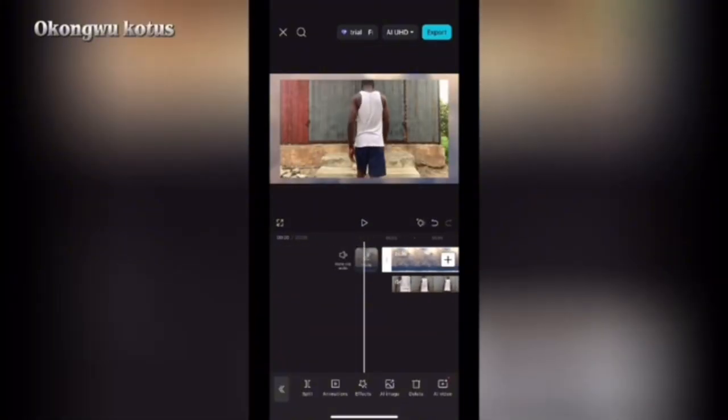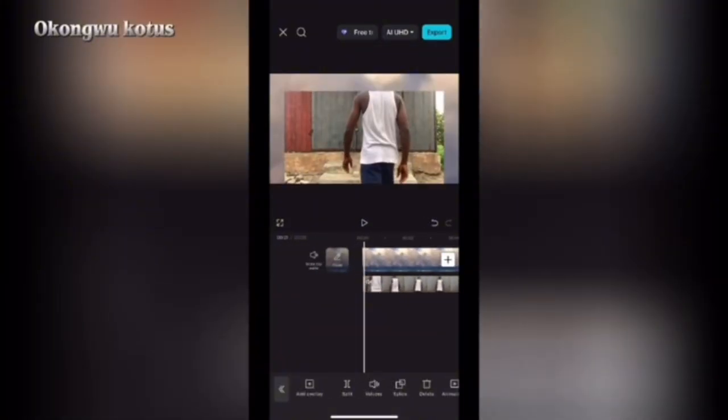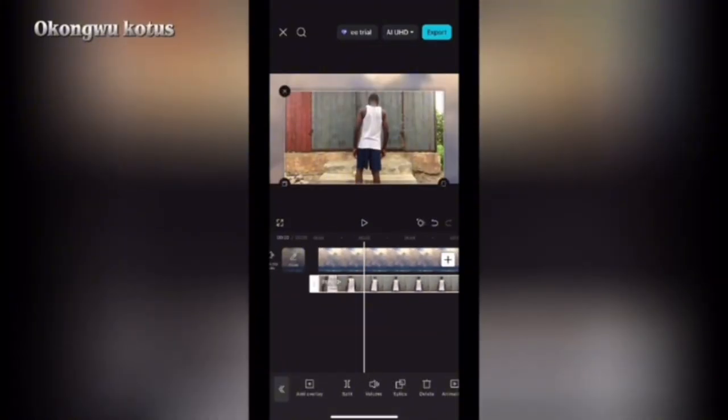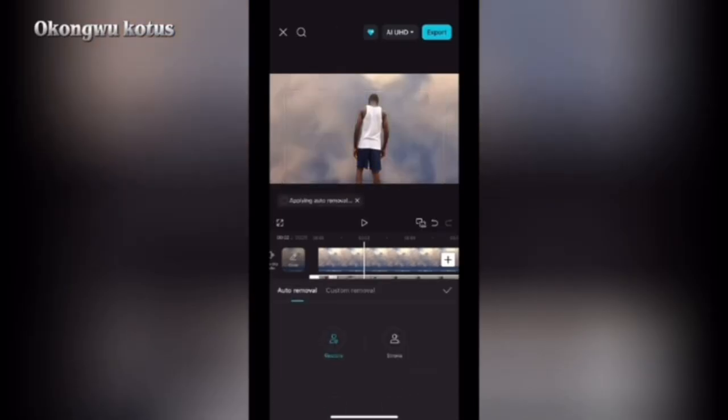Now you come back. As you come back, click on your video, the second layer, and look for remove BG, okay? Click on remove BG, guys. Click on auto removal. Then allow it to remove completely. As you can see, that is applying.